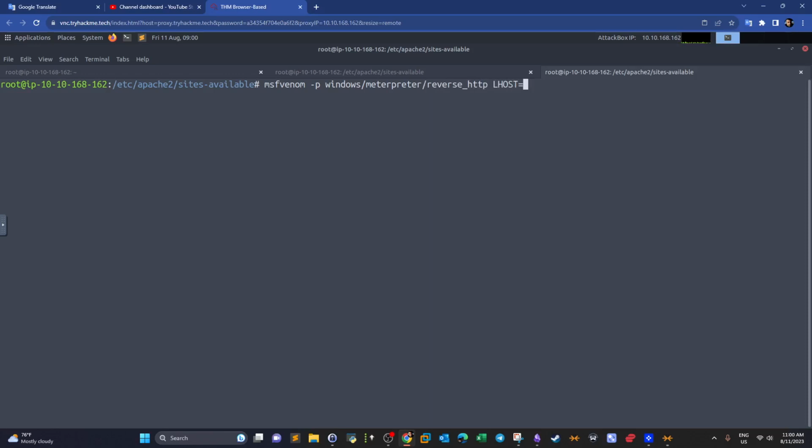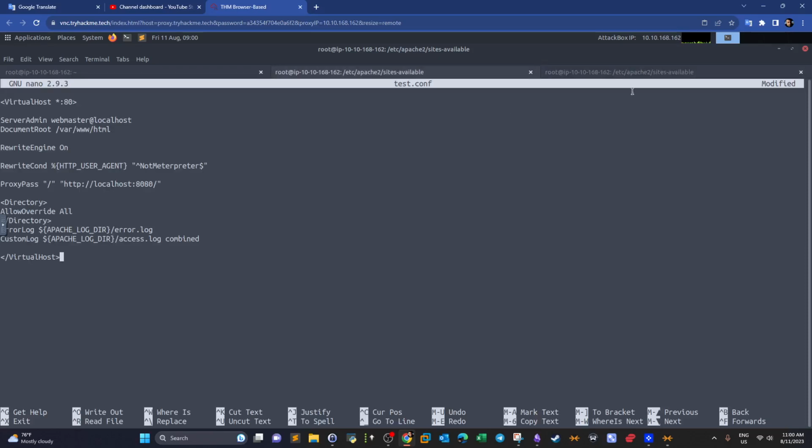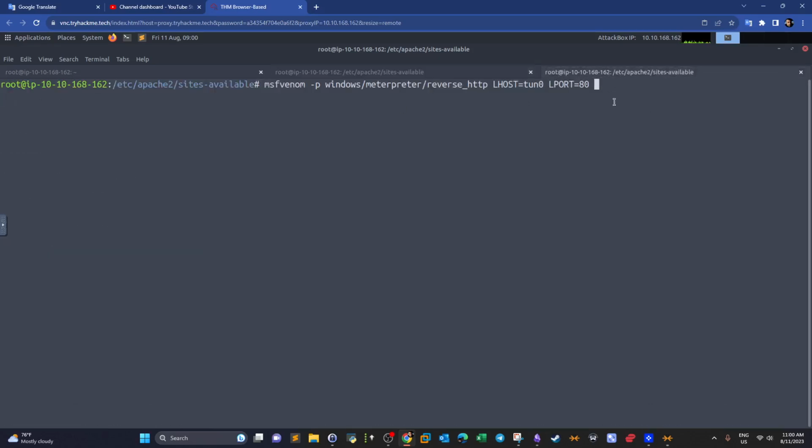LHOST will be the public IP address or the domain name to which the payload will make the callback. And LPORT has to be 80. The port of the web server is 80. Next we define the characteristics of the payload based on which the redirection from the web server to the C2 server will happen. It's going to be the user agent, so you have to set the user agent in the payload. So HTTP user agent equals whatever you want. Here we set not Meterpreter.